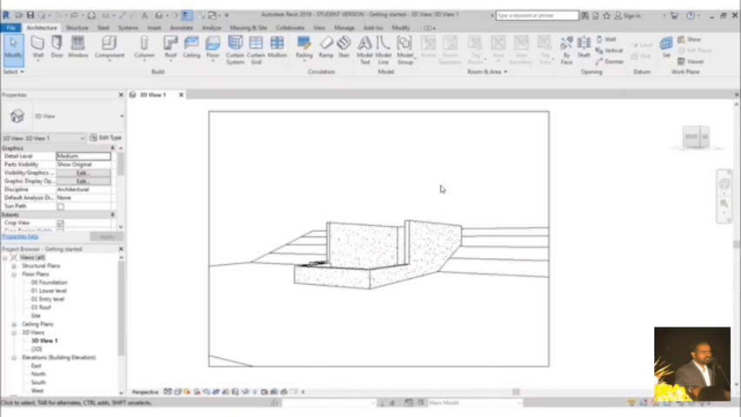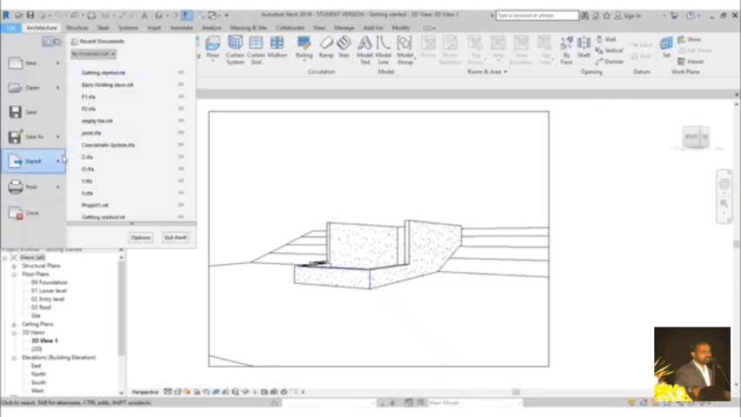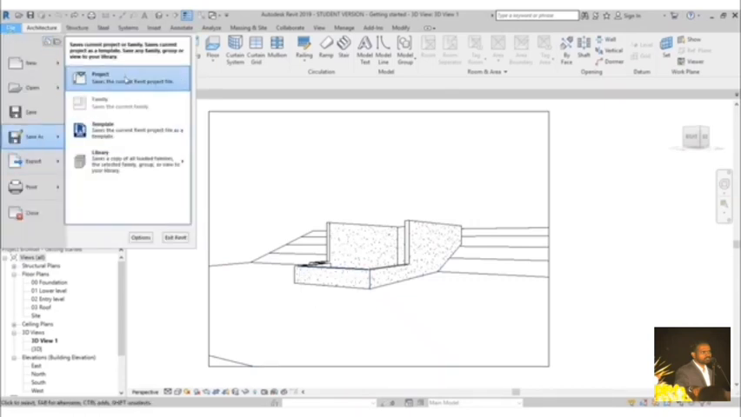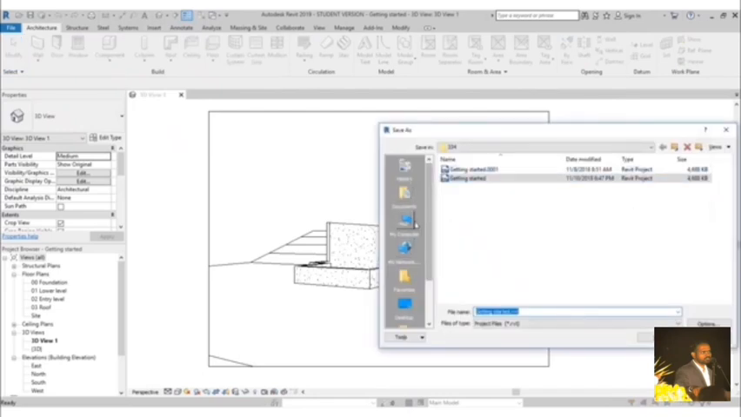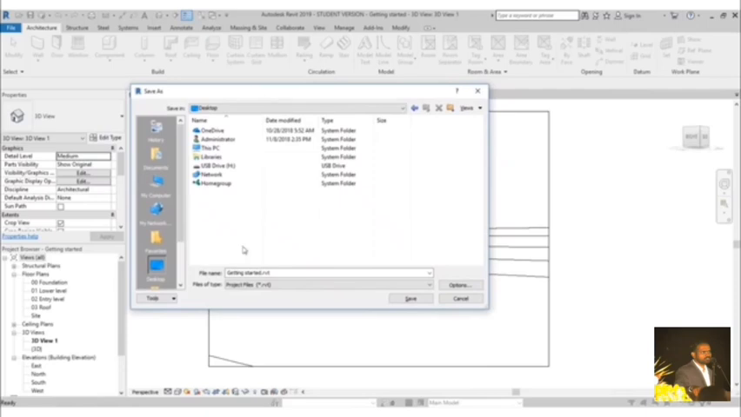Okay, let's continue on. Before we do anything, what I forgot to do in the last video, or actually in the first video, is to save these files. So you need to save your project file. You just go to File, you will find Save As Project, and you can maybe save it on your desktop, for example, and let's just call this one Getting Started Revit, and you just go Save.